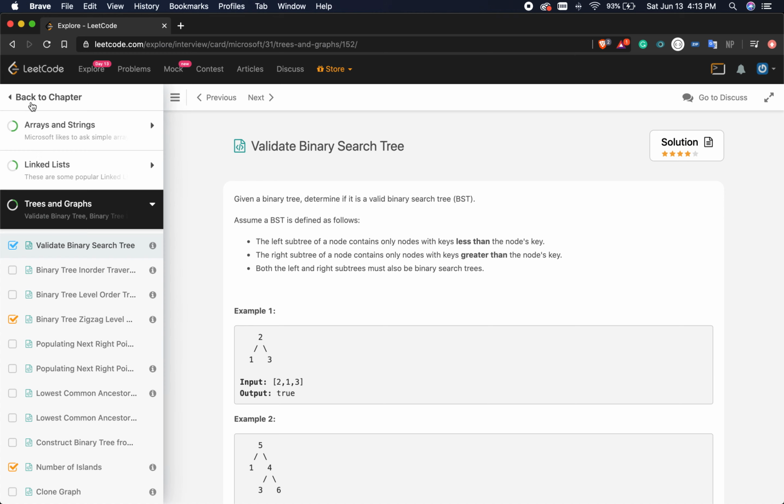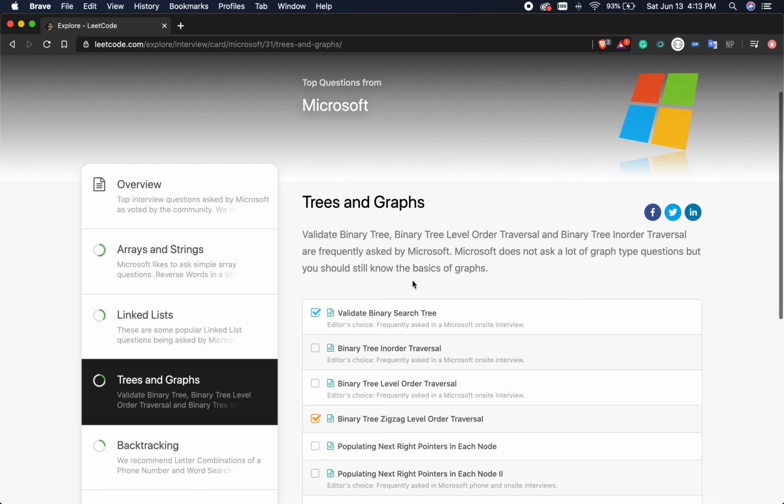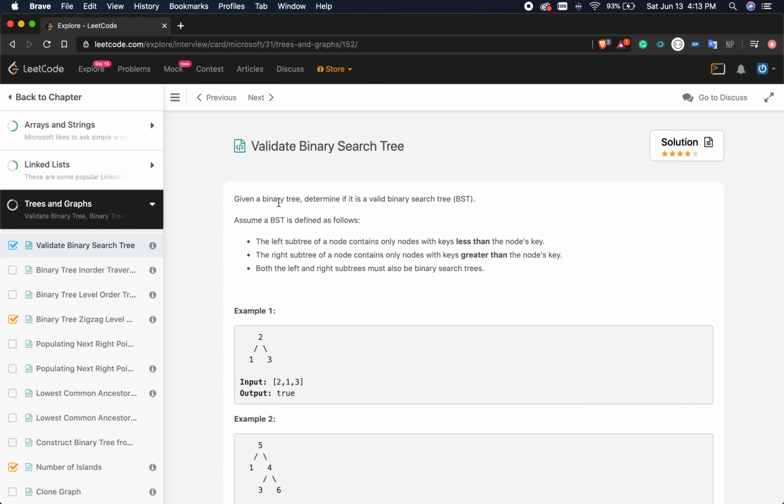Let's get back to the top questions from Microsoft on LeetCode. Today, let's do a trees and graphs problem, and let's work on validate binary search tree. The premise of this problem is basically you're given a binary tree, and you have to determine if it's a valid binary search tree.